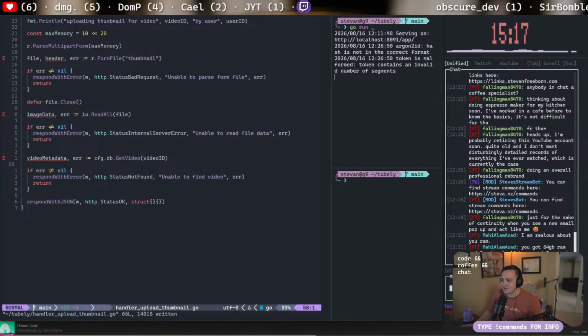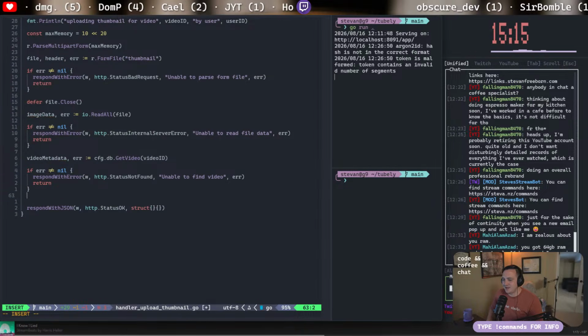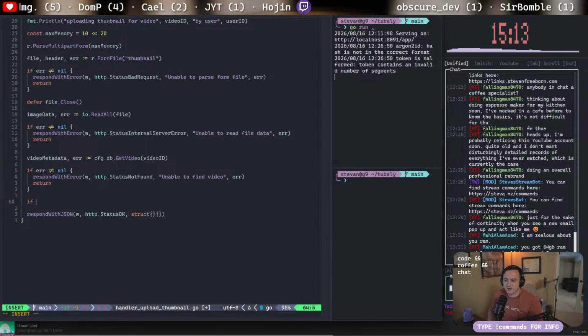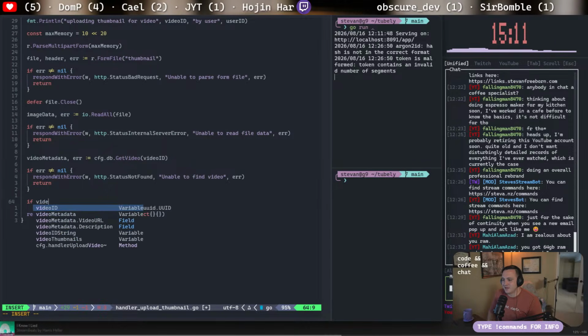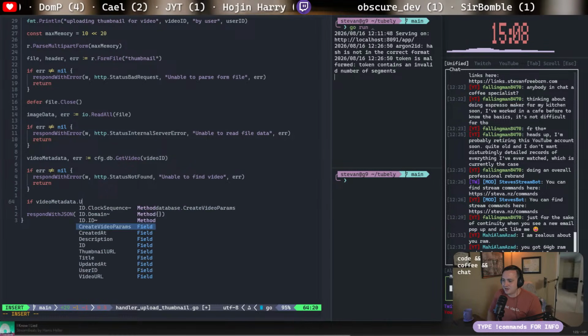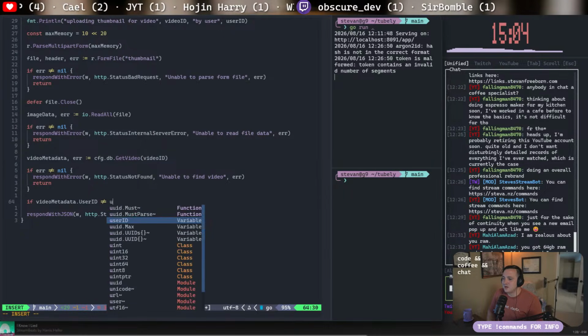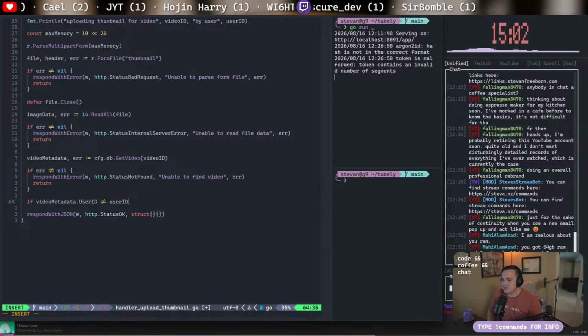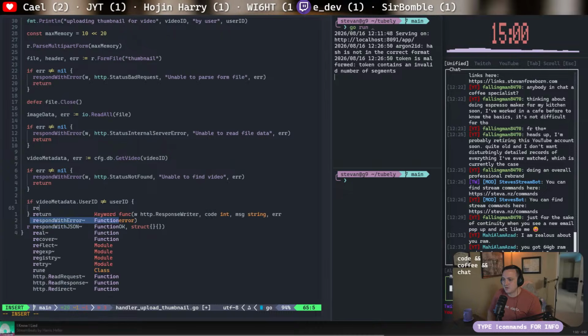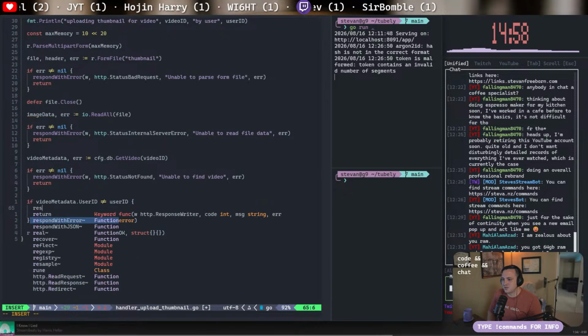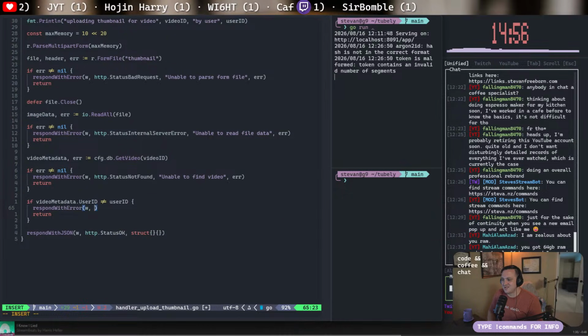Then the other thing we need to check, if we do have the video metadata, is they want us to respond with an unauthorized response if the videoMetadata.UserID does not equal our user ID. So we should respond with error.